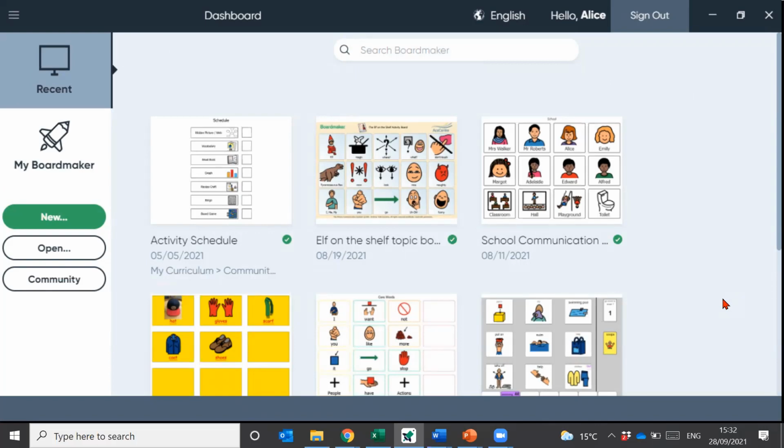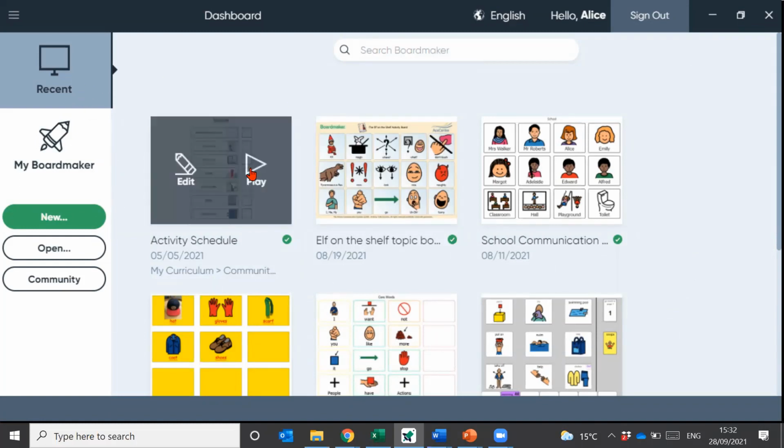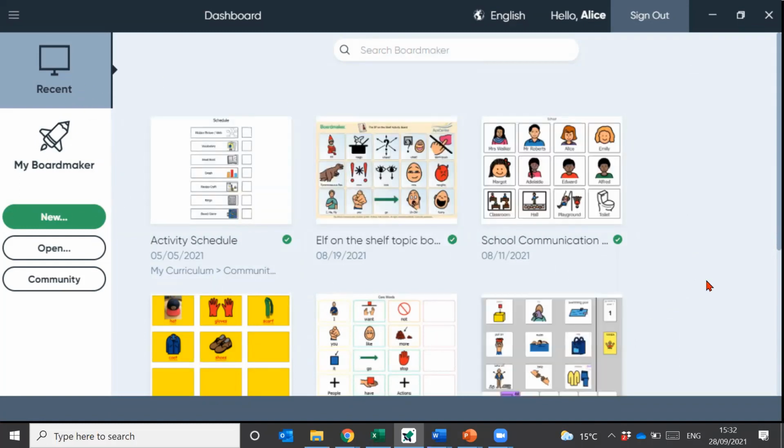So this is one of the components of Boardmaker. We've got the editor, the My Boardmaker website and the Student Centre. And today mostly we're going to be focusing on the editor here. So I've opened this up and you can see here I've got a couple of options. It's showing me my most recent activities.